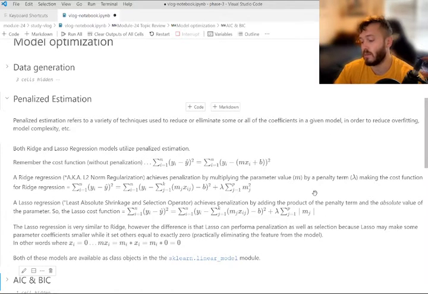Penalized estimation basically is when you're estimating your feature or parameter coefficients, and you're penalizing the model for over complexity or overfitting. The point of penalized estimation is to prevent overfitting from occurring. There are a couple different ways you can do that, at least that we talked about in this module: ridge regression and lasso regression.